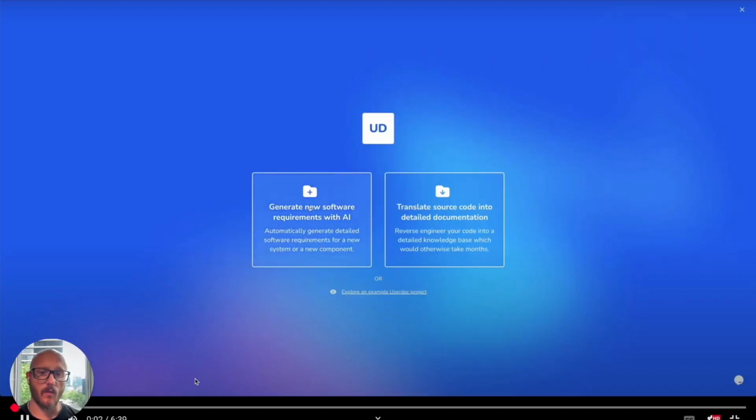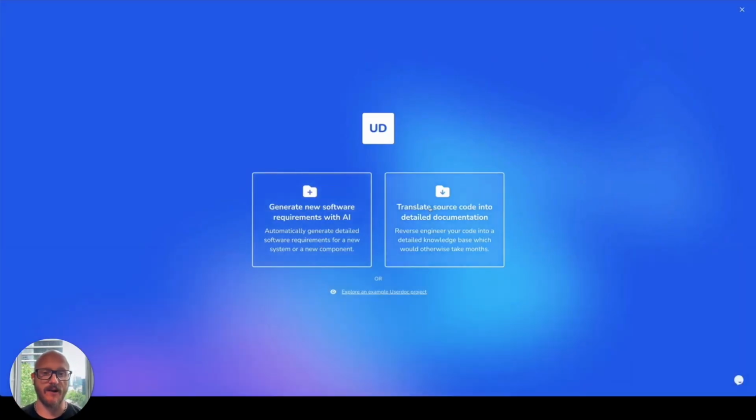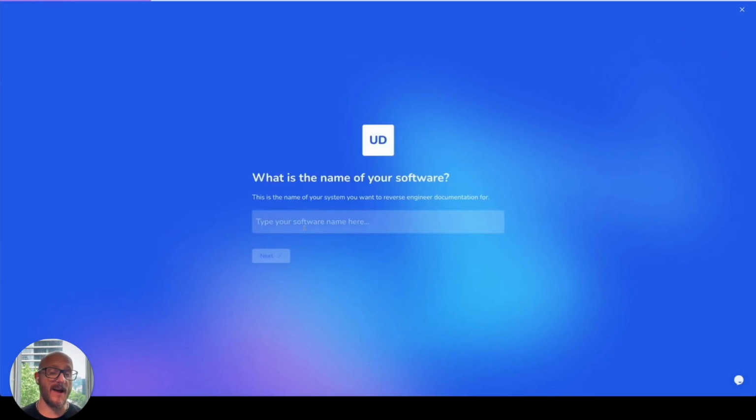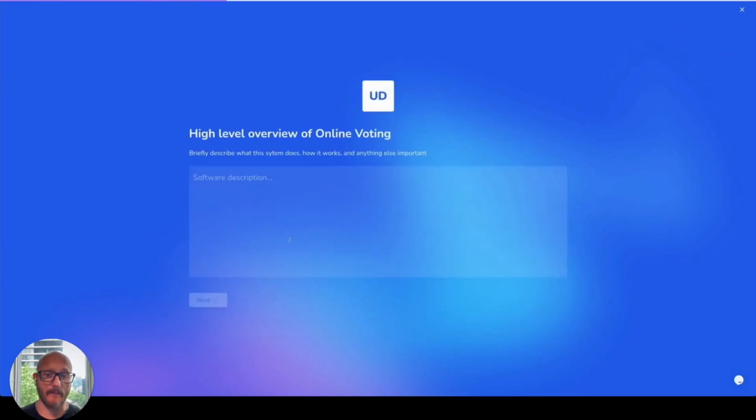Within Userdoc, we can create a new project type, which is translating source code into documentation. The first question in this flow is just asking us for a name of the project. This is an online voting system that I'm going to use as an example. It's an old legacy ASP.NET product, which allows election voting. We're just giving a brief description here.